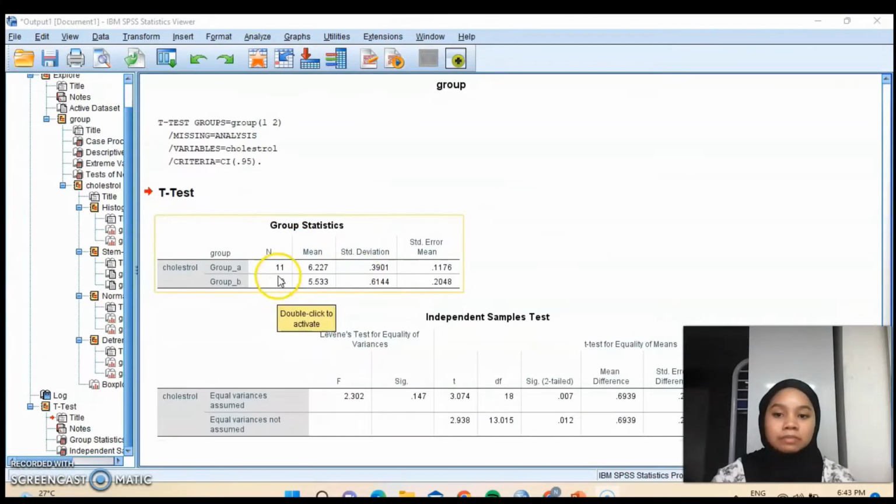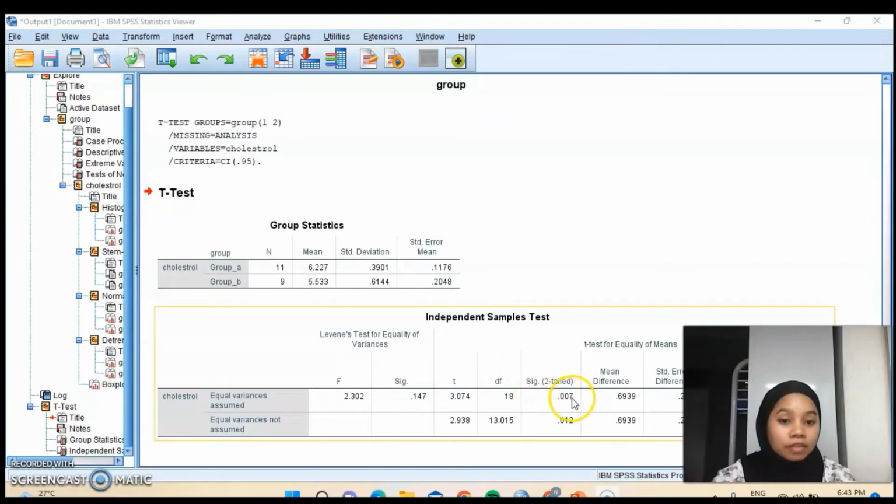Okay, we see the mean for group A is 6.227 and group B is 5.533. So there's a bit of difference in the mean. And we can see that the group means are statistically significantly different because the value in the significance column is 0.077, that is less than 0.05. So the null hypothesis is rejected.